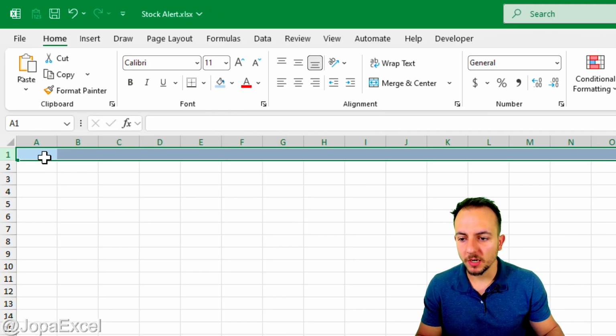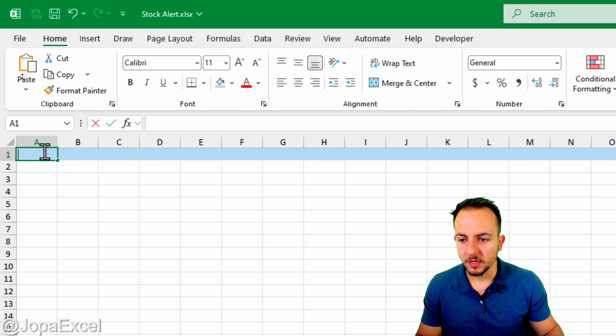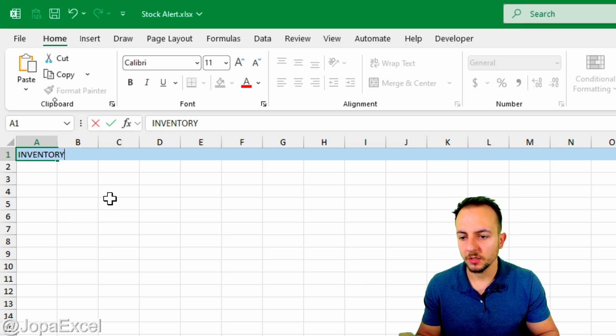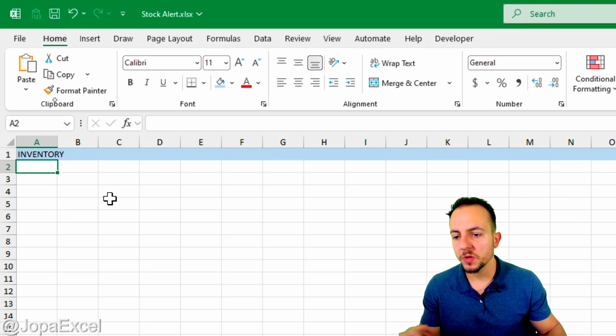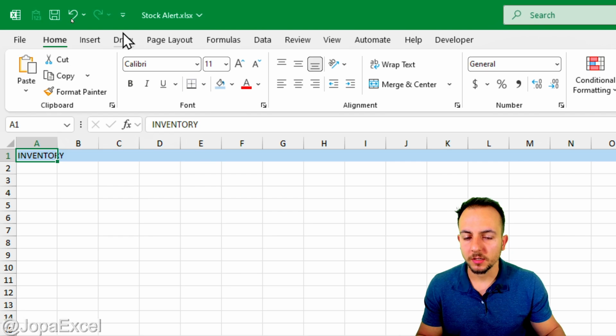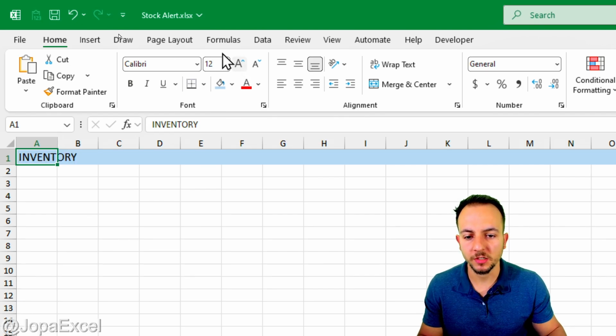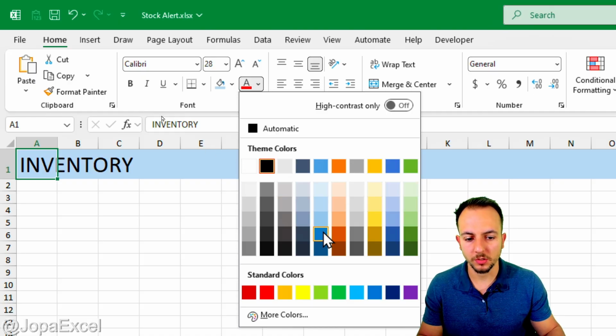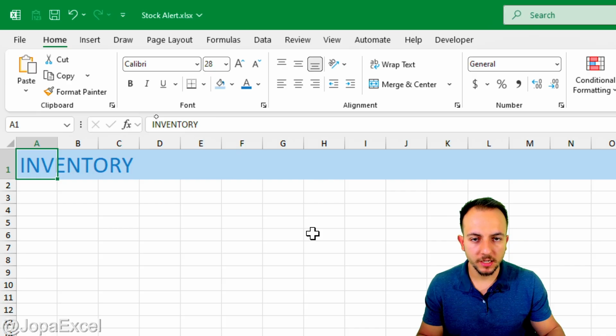Now I want to click in cell A1 and I want to give it a name such as inventory, stock, inventory management, reorder alert. Okay, so you can give many different names. I'm just going to keep something very simple, straightforward, inventory. Now I want to click again in the cell and I can go to the font size and increase it to make sure it's easier to see. And I can also change the font color to a different type of blue. However, again, as I said, you can use any different color that you like.